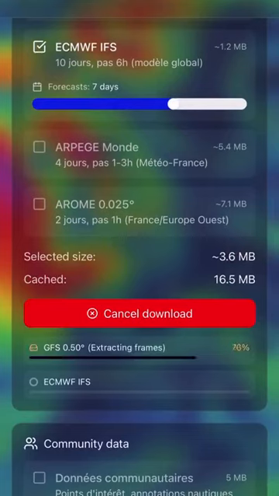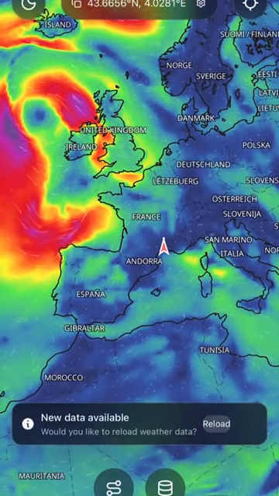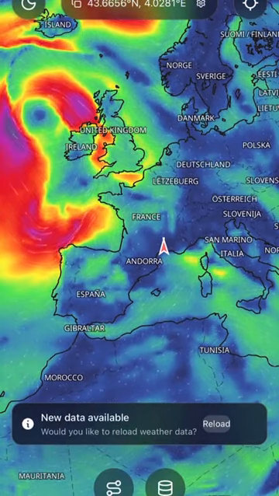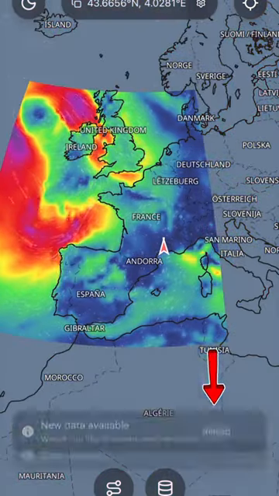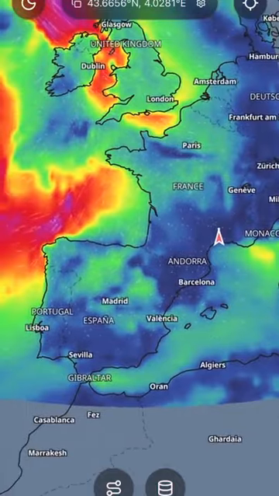Step 4. Progress bars appear on screen to show the download status. You don't need to stay on this page, the download continues in the background. Step 5. When the download is complete, a message prompts you to reload the data. Tap Reload and you'll see that the weather now displays only within the zone you selected.